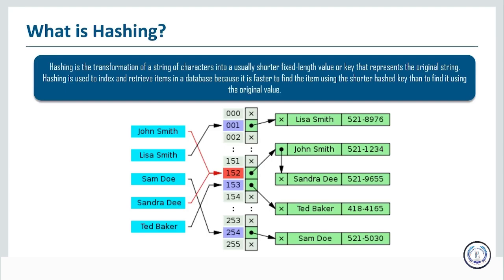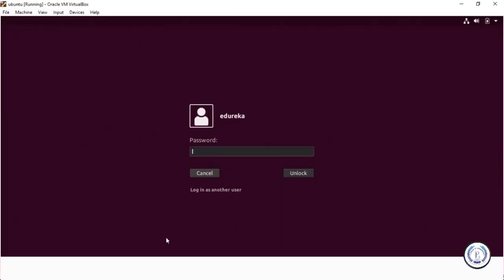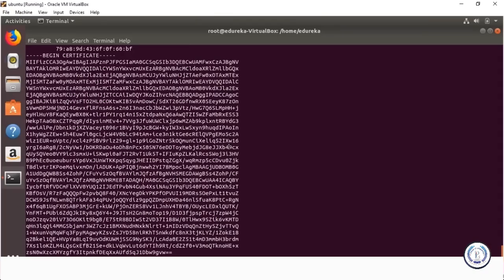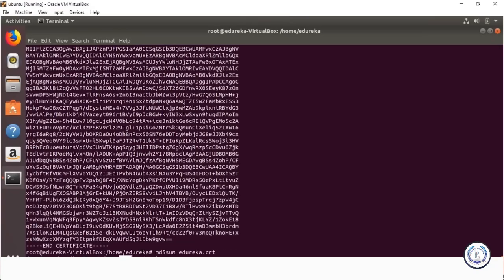Let me show you an example of what I just said: if we hash a file, we'll get the same hash every time. Remember the certificate that we just created? Let me log in again. We are going to hash this certificate and it will create a certain hash, and we are going to see that every time we hash it, we get the same hash. We can use the command md5sum and do edureka.crt. This is the hash produced after you've hashed edureka.crt.